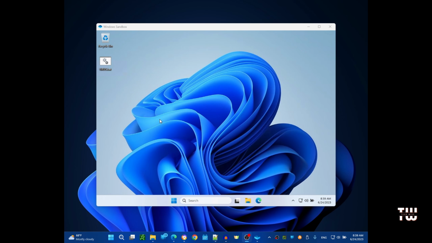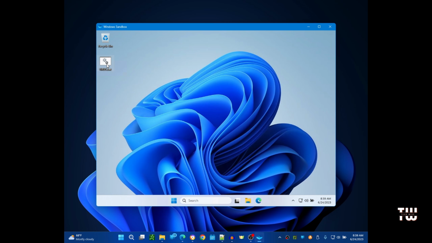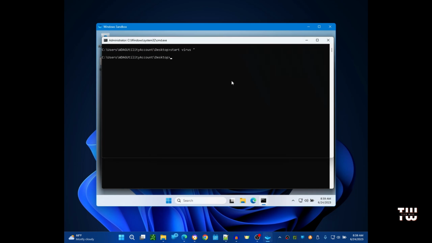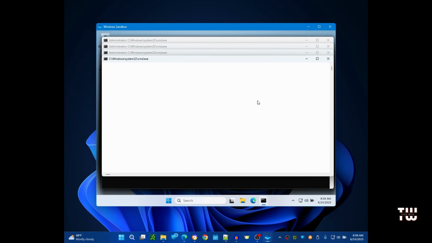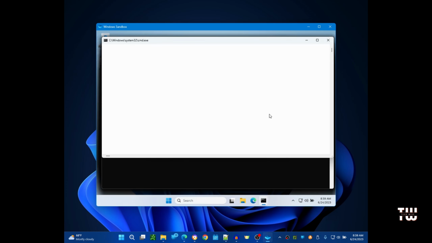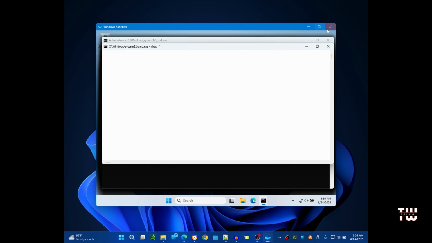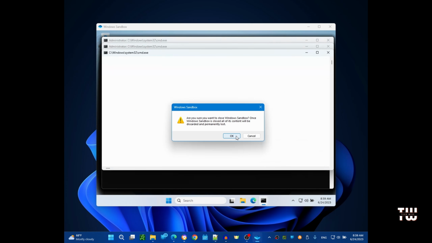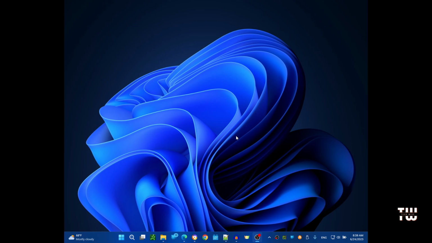Here I have a virus program that I'm about to execute. Once it's executed, I cannot stop it anymore. It just starts popping up these windows. I could easily click on the close button and everything is gone. And that's the beauty of Windows Sandbox.